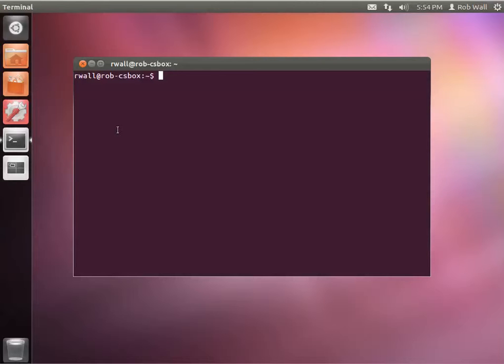But there's an easier way of doing it now from the command line. And in Ubuntu, the way that that's done is through something called the Advanced Package Tool, or apt. And I'll show you how we can install a text editor called Nano using apt.